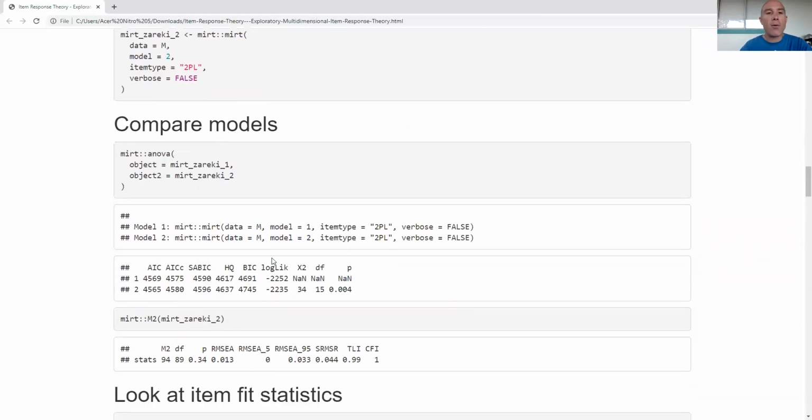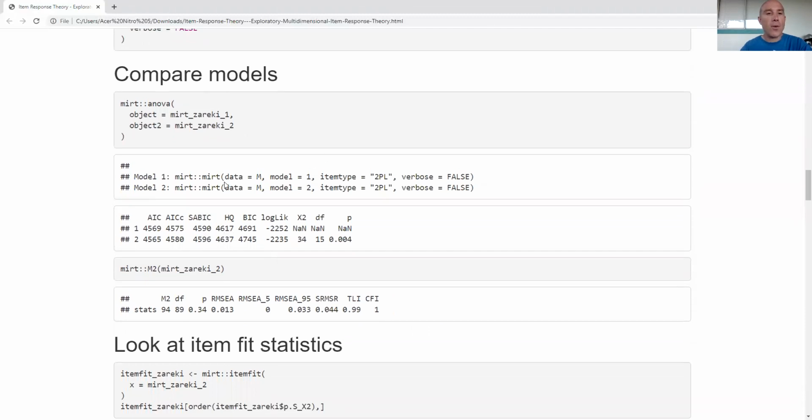And now I want to compare the models. All right, so when I do this, I'm going to run ANOVA. I have object 1 and object 2. Remember, whenever we run ANOVA, we're always comparing 2 models. Even if I only pass 1 model, it's comparing it to the constant model. Here, since I've got 2 models, it's comparing the 2.